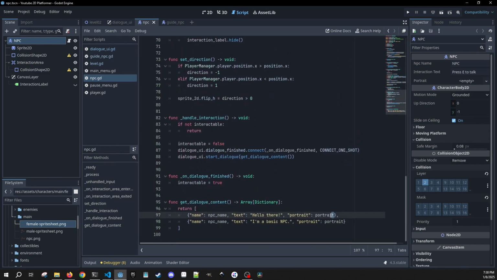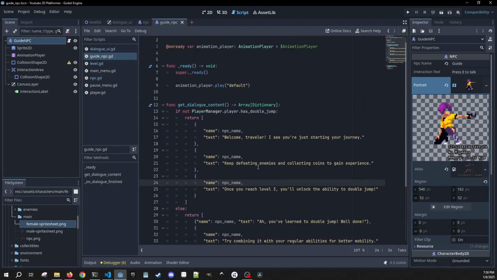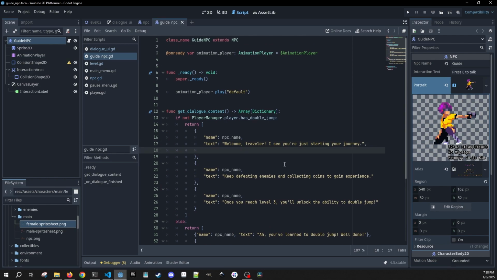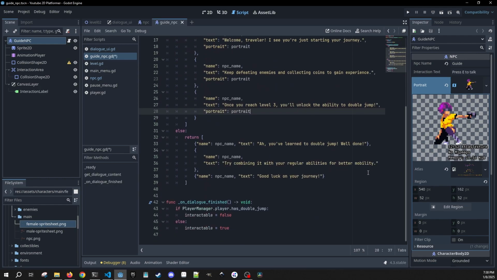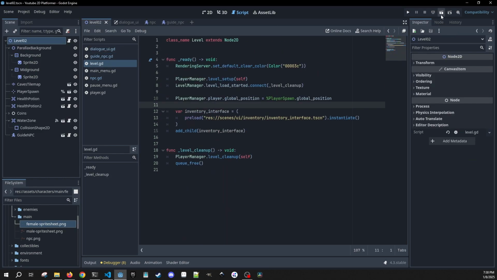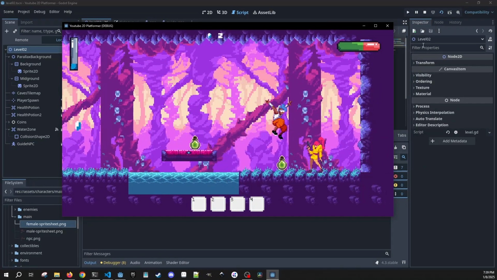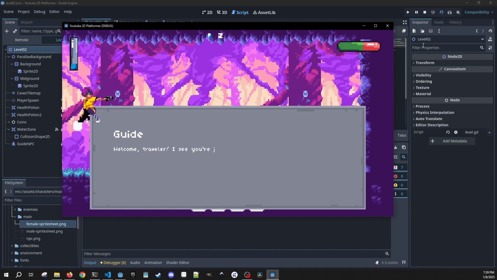So in the guide NPC's dialogue, I didn't actually provide it the portrait. So we should just need to do this for all of these. So if I copy this line and go after all of these, now this should work. So let's go to our level 2, play it. There we go. All right.